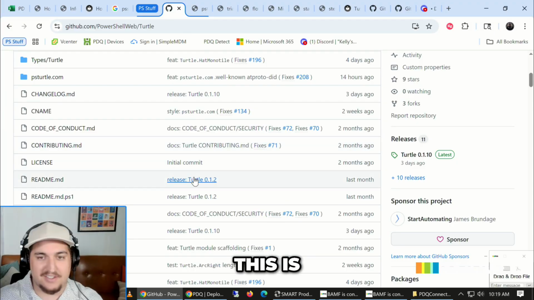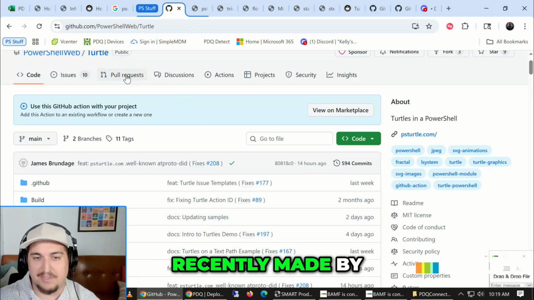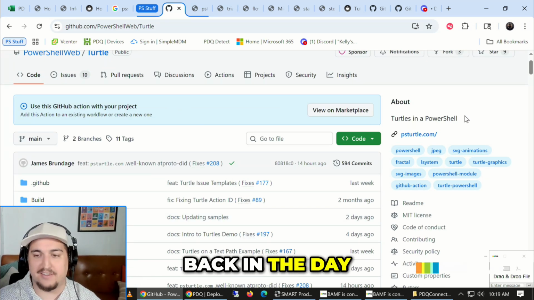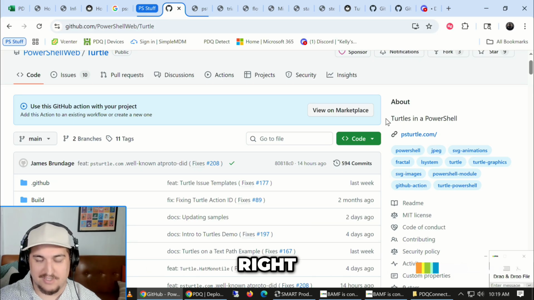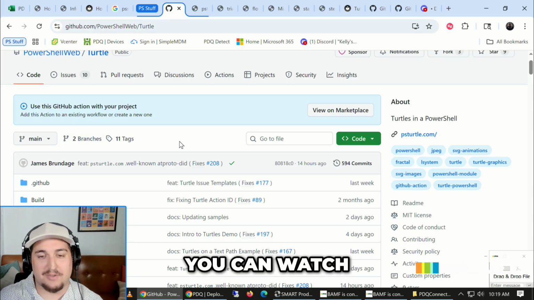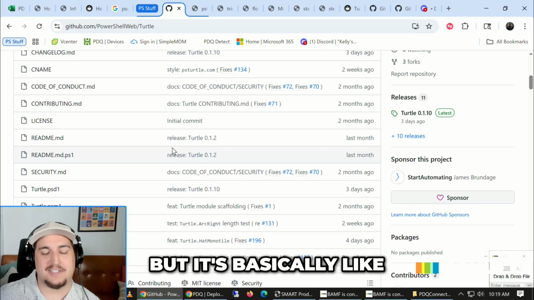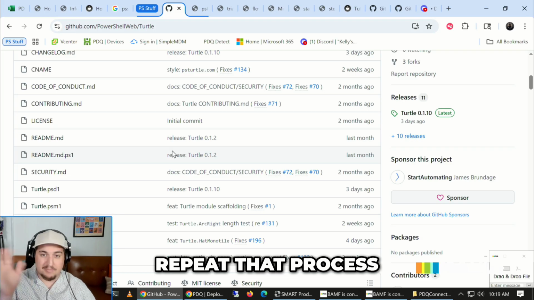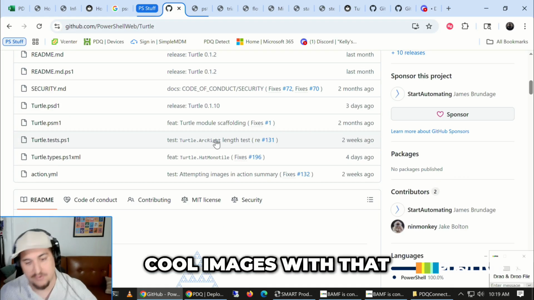The first thing on the list is a project that I was introduced to recently, made by a friend and someone who's actually an engineer on PowerShell way back in the day. It's called Turtle. So Turtle, what is it? Well, you can watch PowerShell Wednesday to really find out, but it's basically like, what does a turtle do? They go a direction and then they turn. They go a direction and then they turn. And if you repeat that process, you can create really cool images with that.